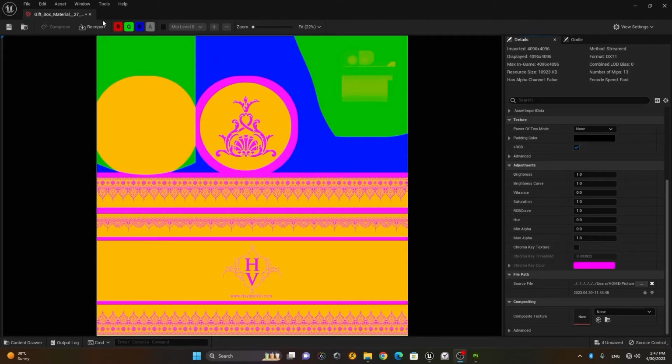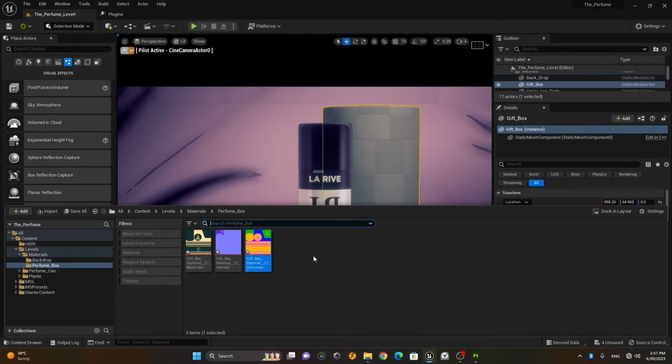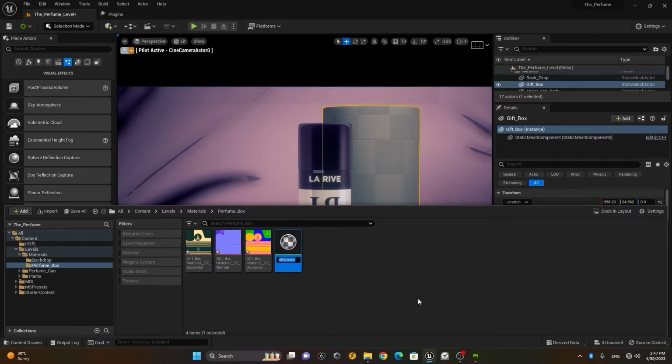I will show you in a moment what this does, because I will show you with the sRGB on first, then I will show you the result without the sRGB on. So let's close this for now. I will right click anywhere in this window, go to the material option, and call this material perfume box.